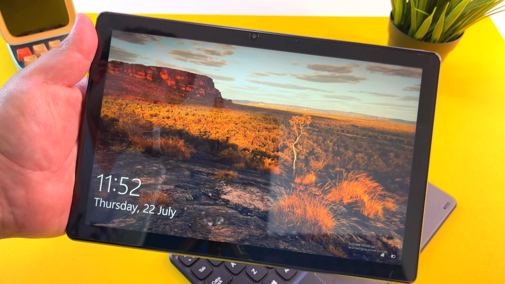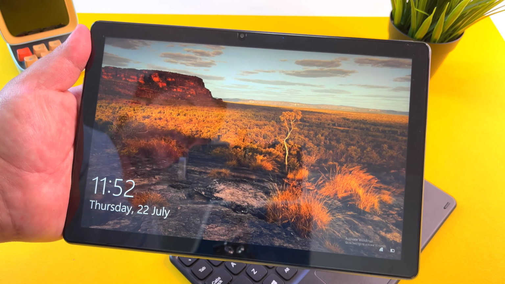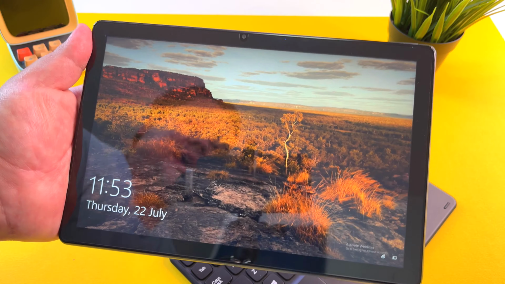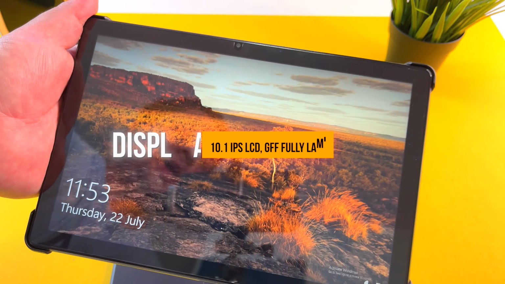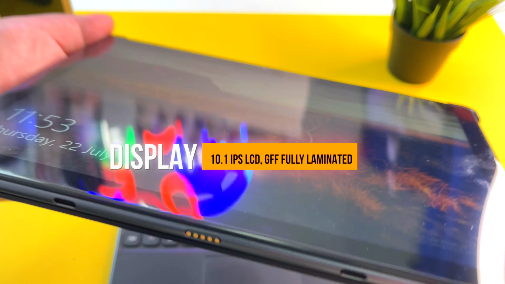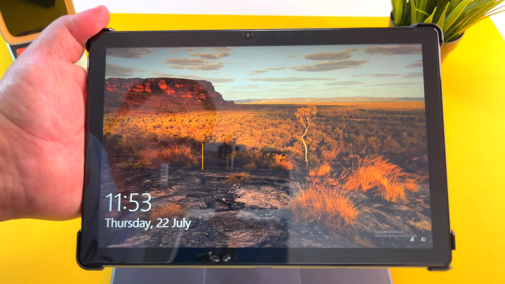Beyond that, the bezels are also pretty well sized, and I love how everything is in landscape rotation. It really does feel like the first half of a laptop, and that's essentially what it is. And the 10.1 inch display is solid, great colors, and it is fully laminated as well. But all in all, I think this is about as good a display as you could hope for with one of these tablet PC hybrids.